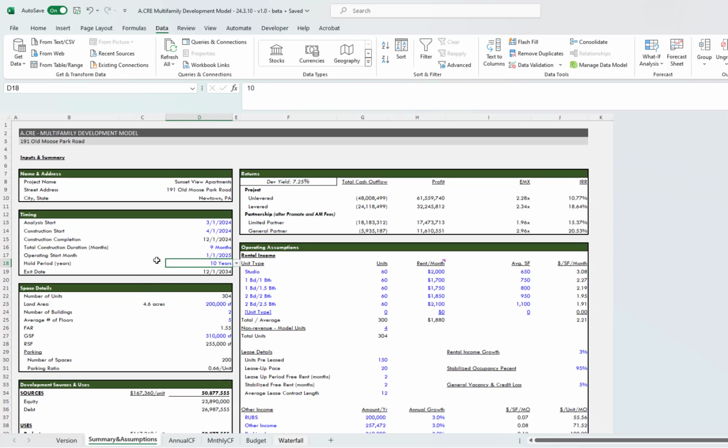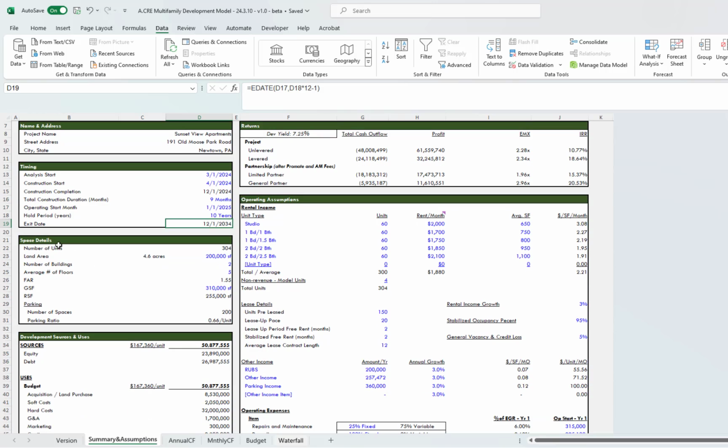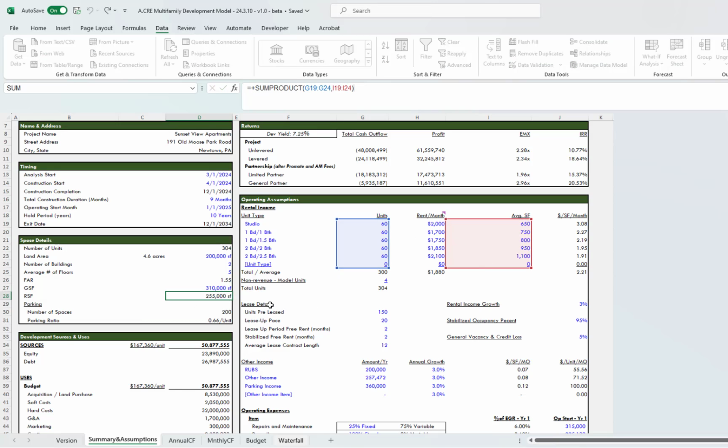So this cell is where you're going to put your hold period, and then you'll have your exit date. The next is space details. Now this comes in from here, and we'll get over here in a little bit. This is where you fill in your unit types and all that. But let's keep going with space details. Here you'll put your land area in square feet. It'll adjust to acres over here. Your number of buildings, average number of floors. Your FAR, gross square feet, you'll put this in manually. And then your rentable square feet is calculated over here.